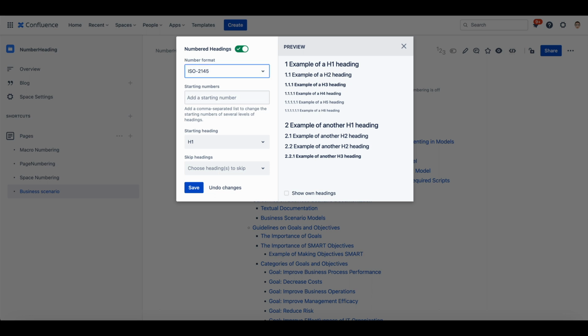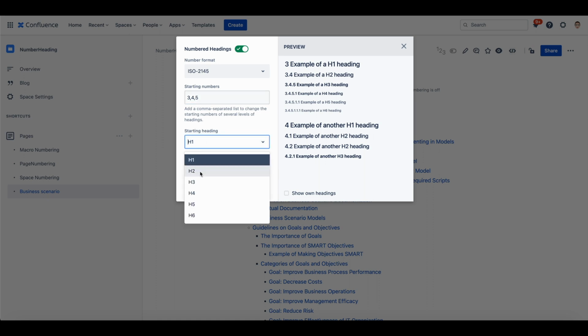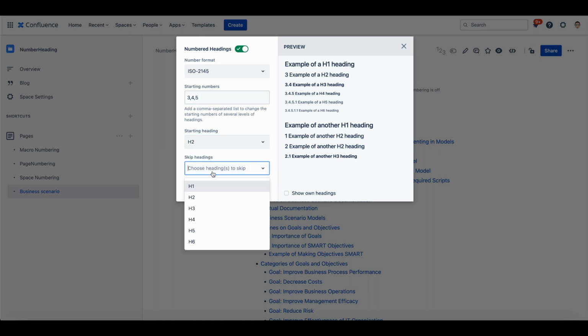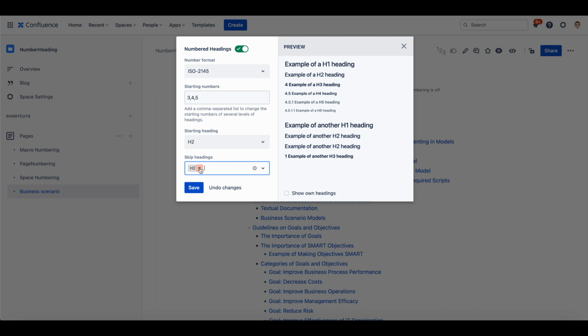Number headings, in addition to the format, allows you to customize the headings that you number. You can assign a number to the first heading. The example can be seen in the preview section. You can also choose which level of heading to number from, and you can skip the heading numbers that you don't wish to number.